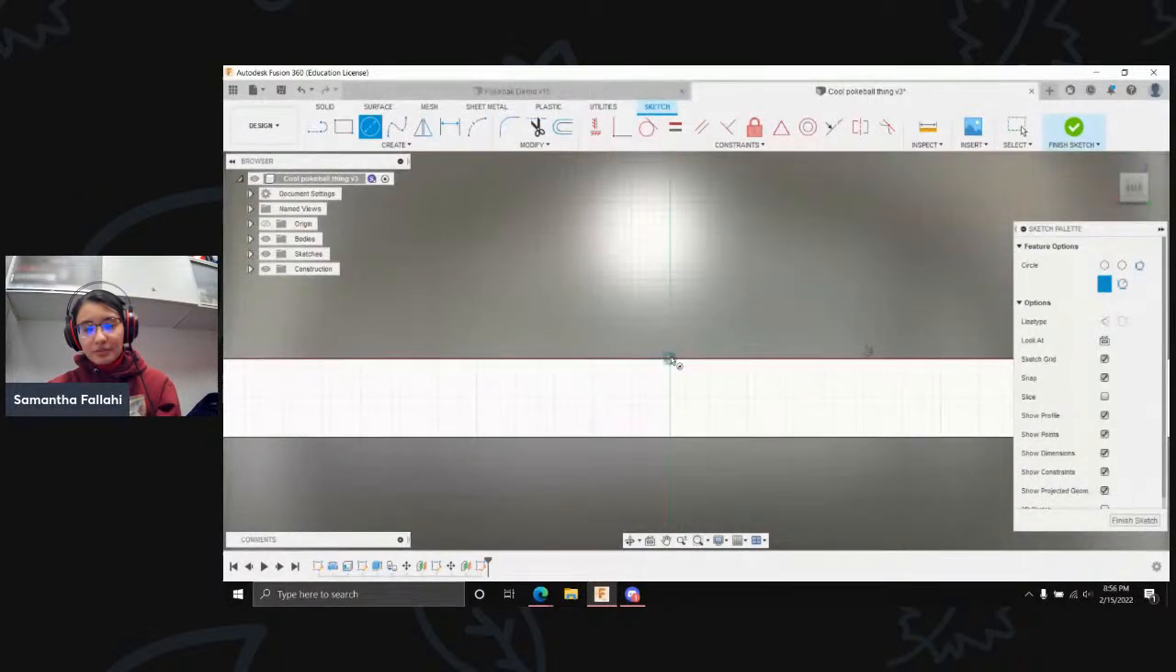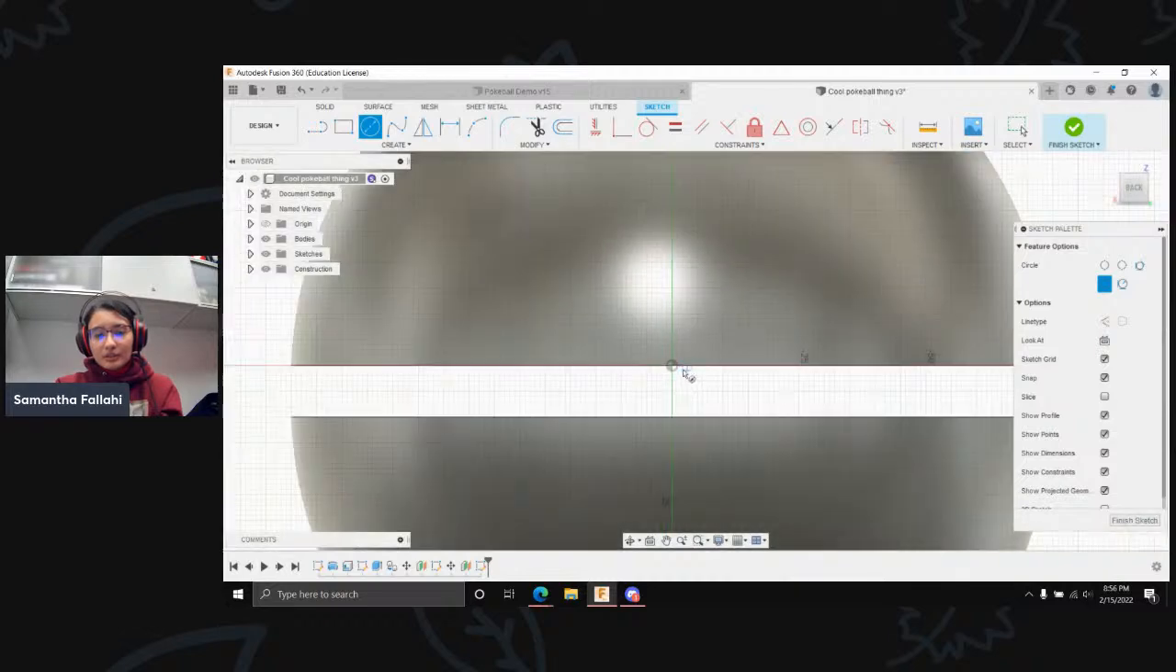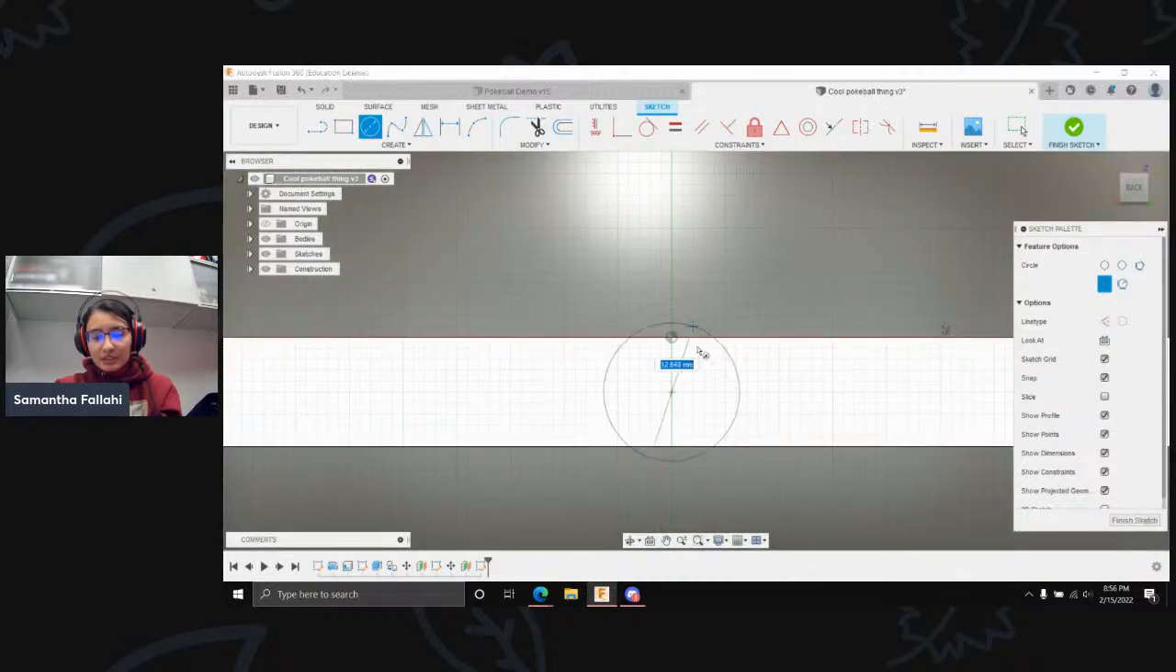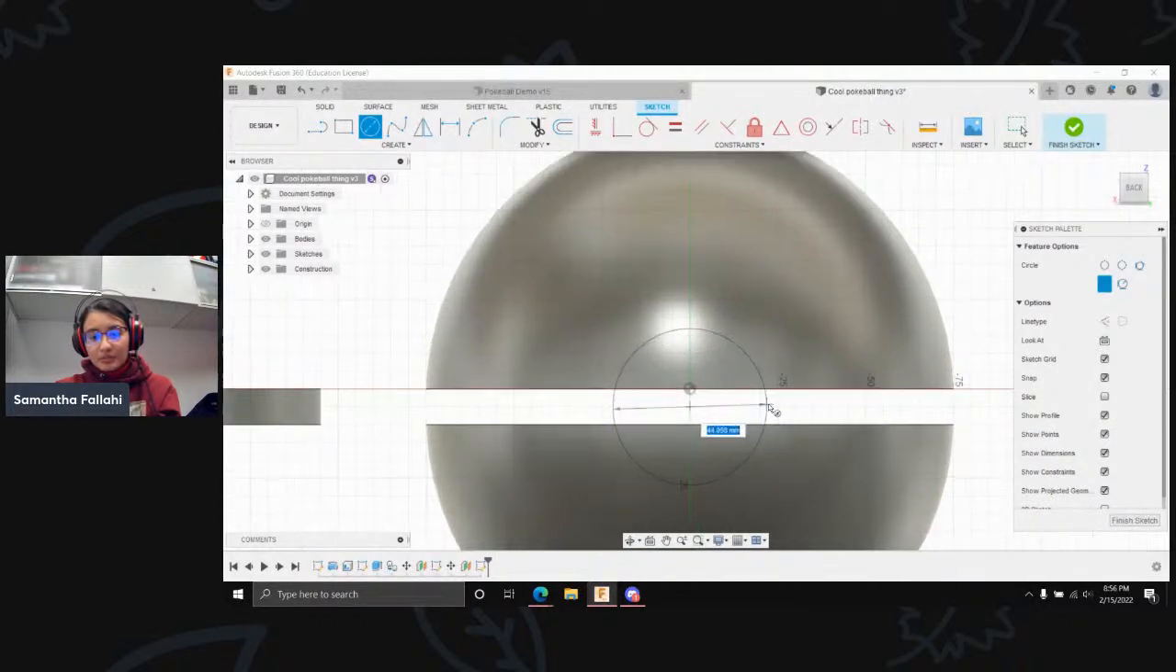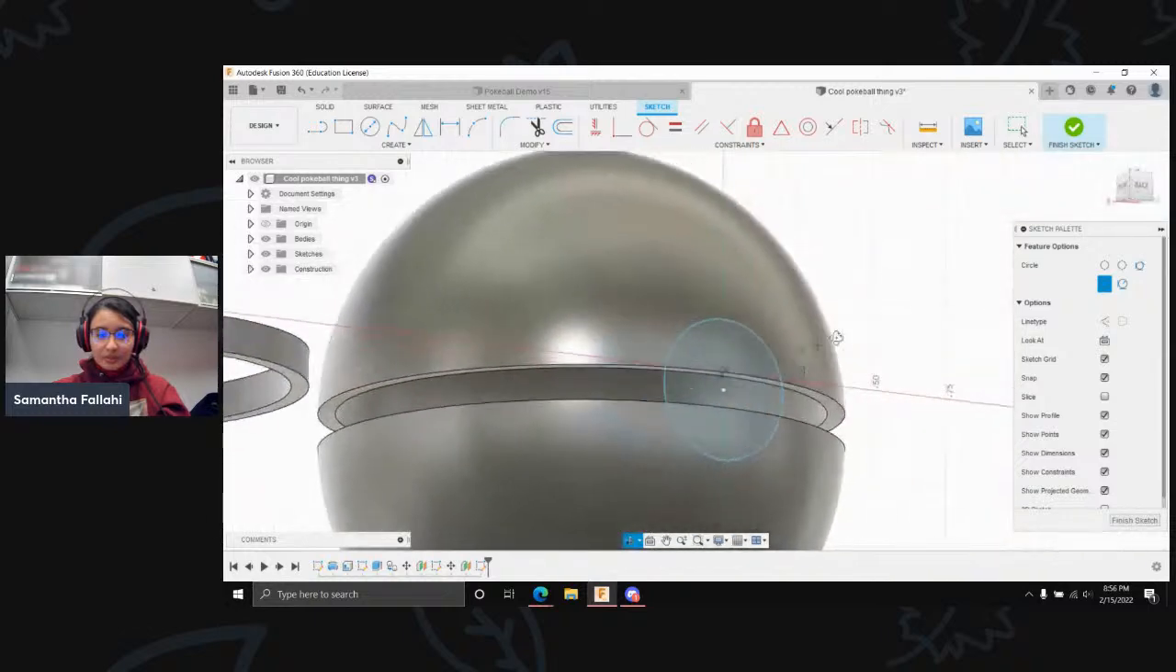So if you have the Pokeball at the origin like mine, you would want to create it a bit down so it's in the middle of these two, or in the middle of the gap between these two hemispheres. So 40 millimeters should be okay.